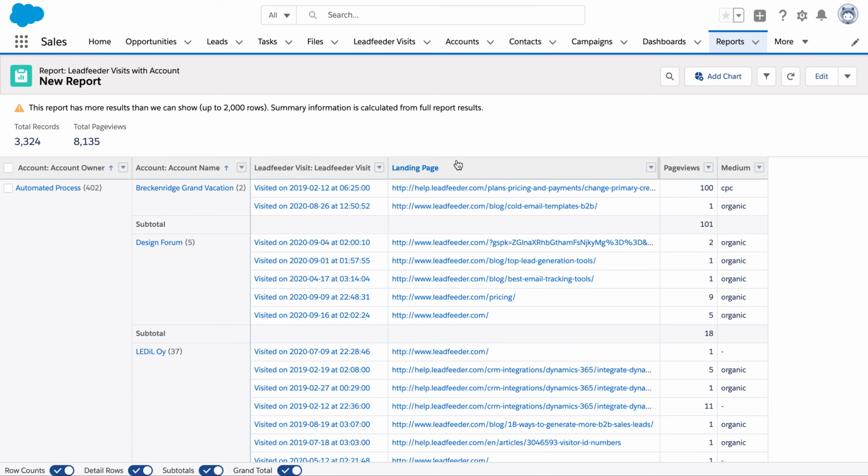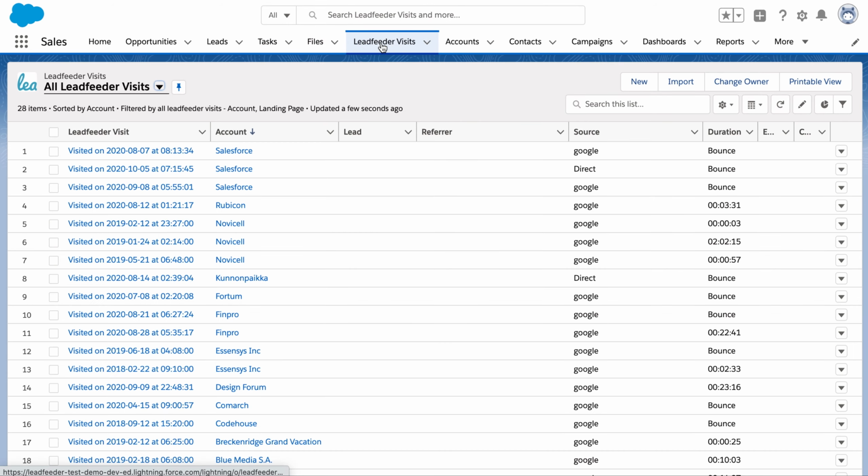Now the next thing that I can show you is how to look at Leadfeeder visits as a whole within Salesforce. There's one other feature here which you can see in the top bar in the sales place. What I can do is just click Leadfeeder visits, and it will show me all Leadfeeder visits overall. What I can do here is look at things that are completely net new, or I can change things to other owners.